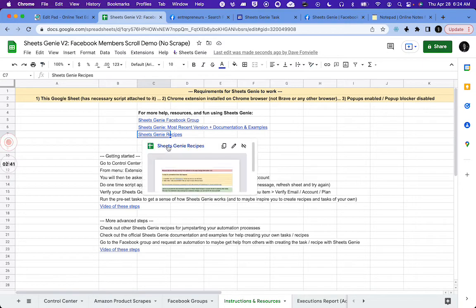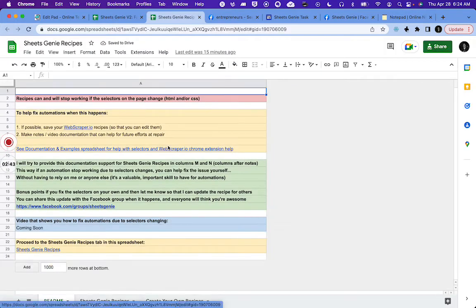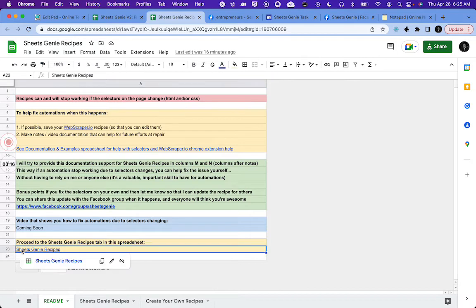So right now, I'm going to show you how I've created something in Sheets Genie Recipes to help walk you through this process. Right here, this explains that when recipes stop working, it's pretty much always due to CSS selectors. So you want to document what you've done with webscraper.io, if you use that tool. I've given you some help on how to do it, how you can maybe learn the skill and fix it on your own, and then share it with Facebook if you want to be super awesome. Now I'm going to show you the process so it'll be easier for you to fix your automations if you run into issues like this.